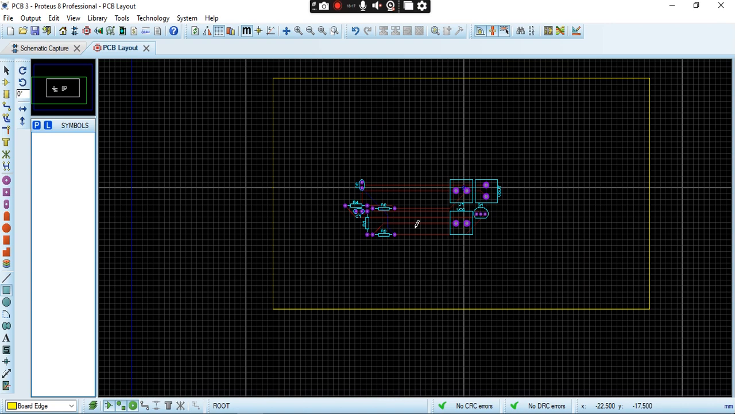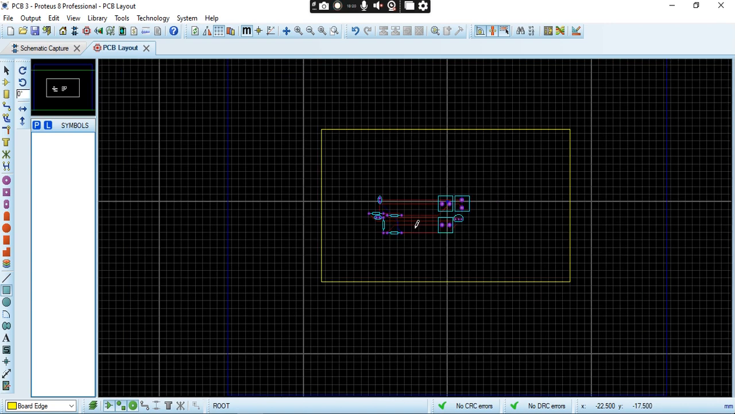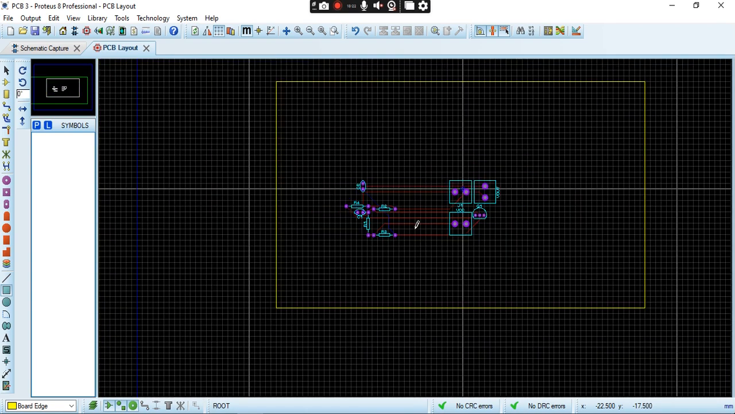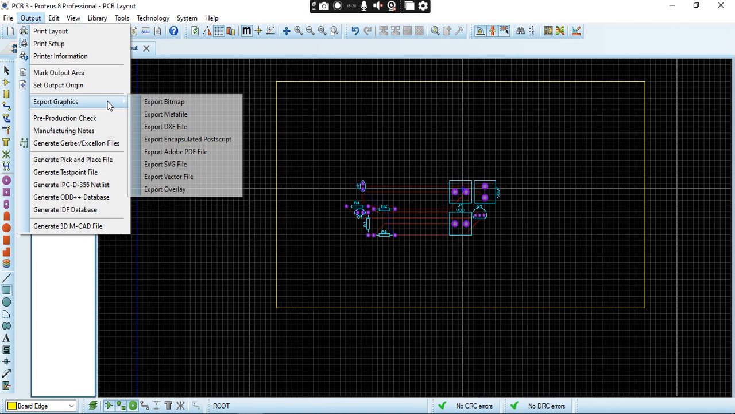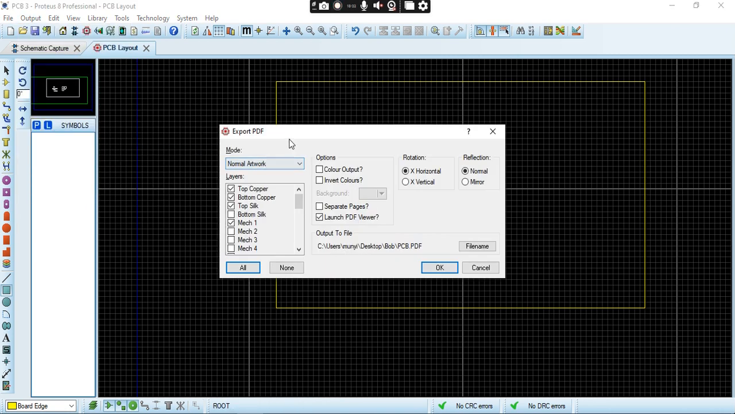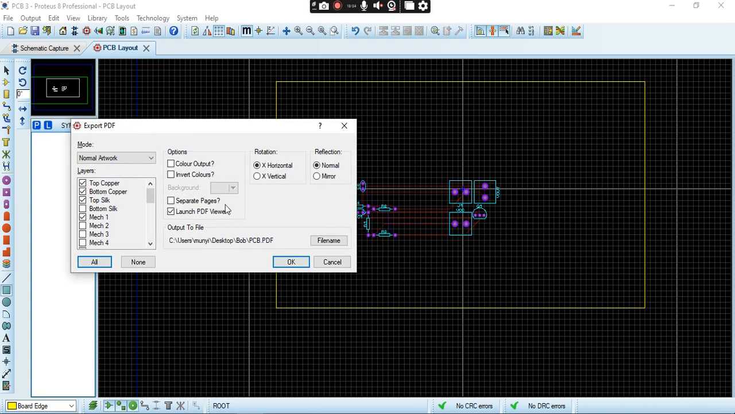Okay, so they are my components. This one appears a bit small, I don't know why. So now next, output, export graphics as an Adobe PDF file. Good, so like that. Now once you have that, what do you do?